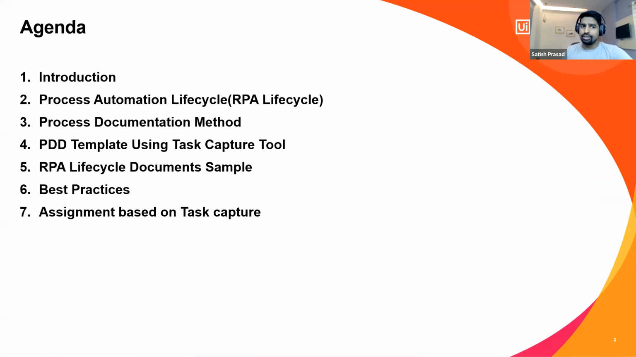Right. So let's talk about the agenda, what we are going to cover today and what should be the outcome of today's session. All right. We'll be discussing first the process automation lifecycle. In particular, we'll see how it is different from the software development lifecycle. Is it the same or is it different from the software development lifecycle we follow for building software? What are the methods that we follow for designing and documenting the process automations?